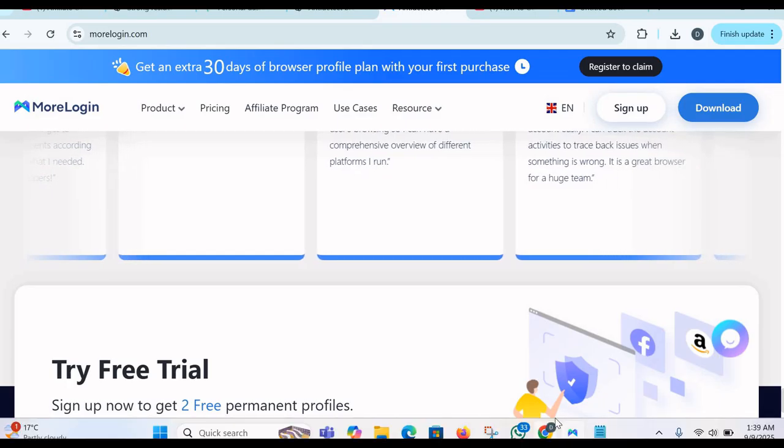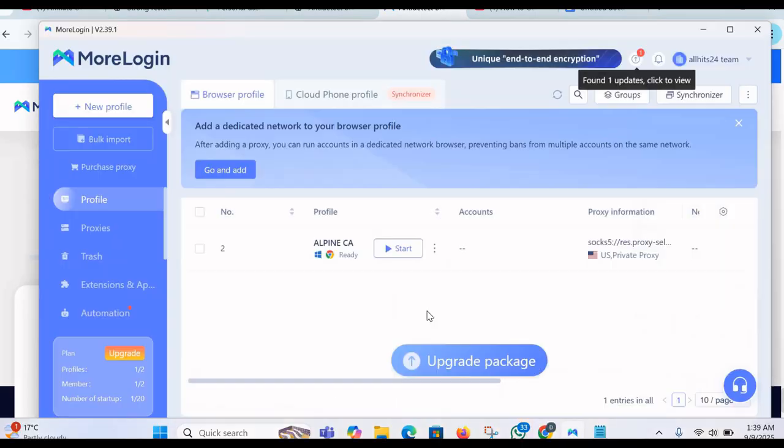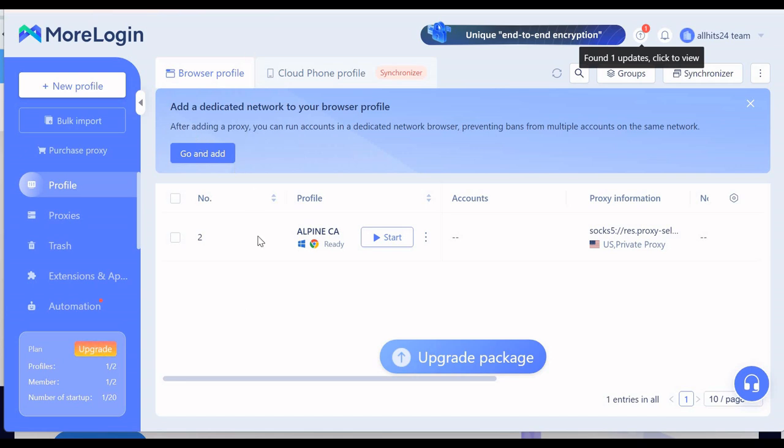Then you'll have to log in. Now this is how the software looks like, and when you log in, this is the dashboard you'll see. So let me show you how you can start using the proxy. Now for that, it's very easy. When you're here, I want you to click on new profile.